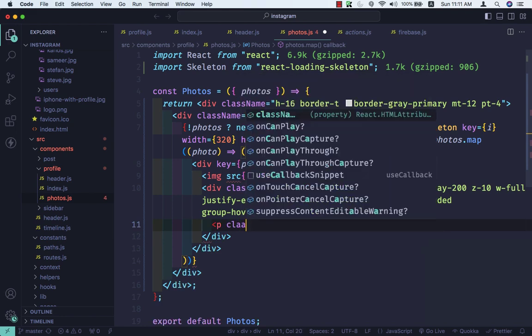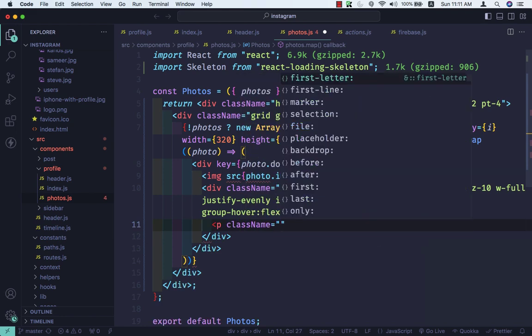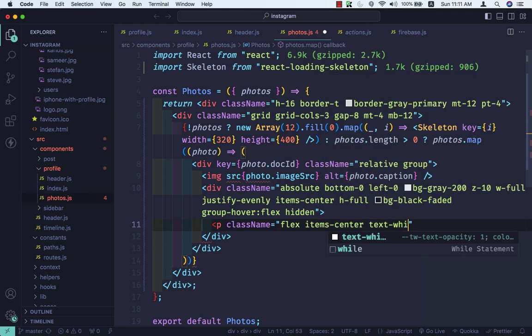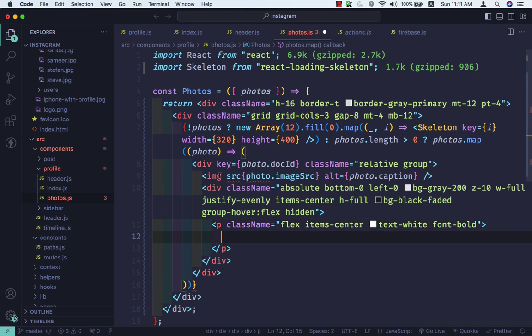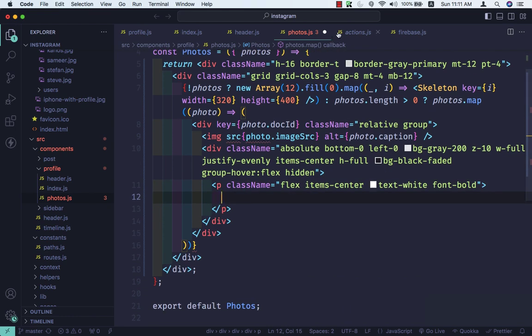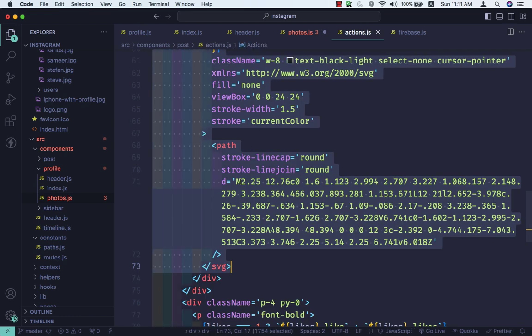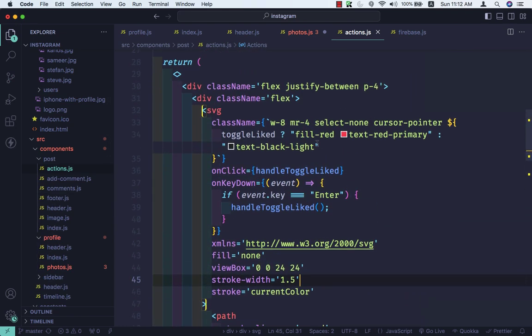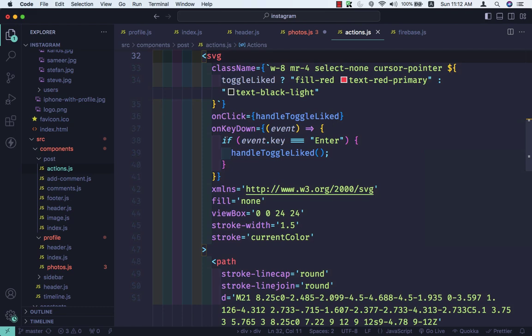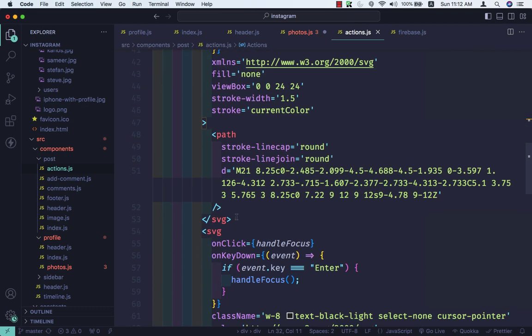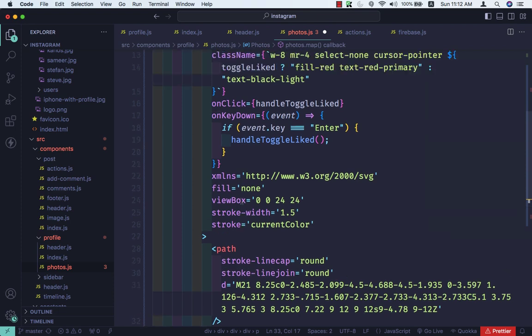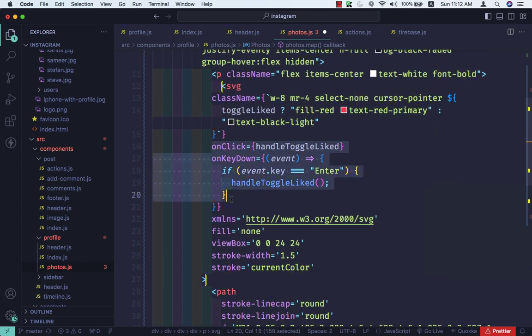So inside the div I'll take a p tag. Here I'll add some class names that is going to be flex, items center, text white, font bold, and inside p tag I'll take the svg which we have used in action.js. So let me just copy the first svg, which is a heart shape icon. Let me just copy this, and here I'm going to paste it, and I'll remove the on click and on key down because here we don't require it.